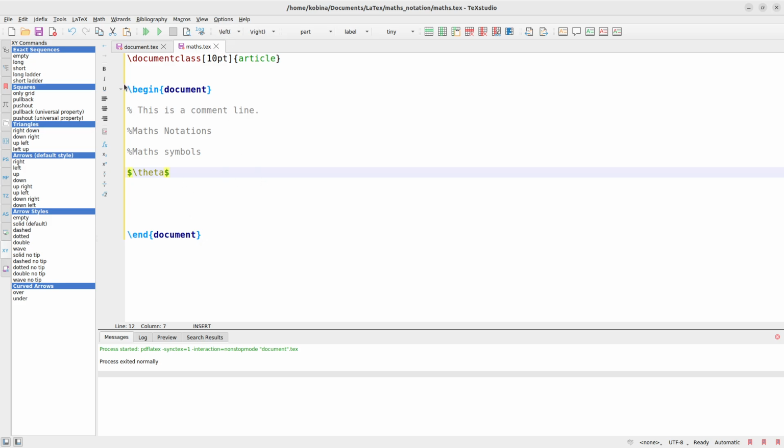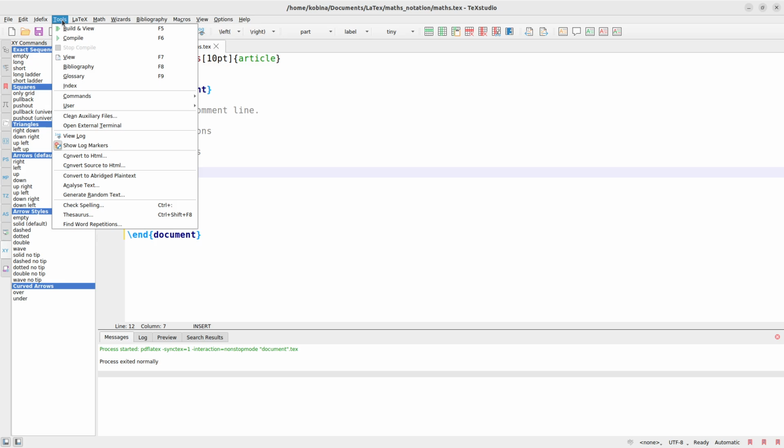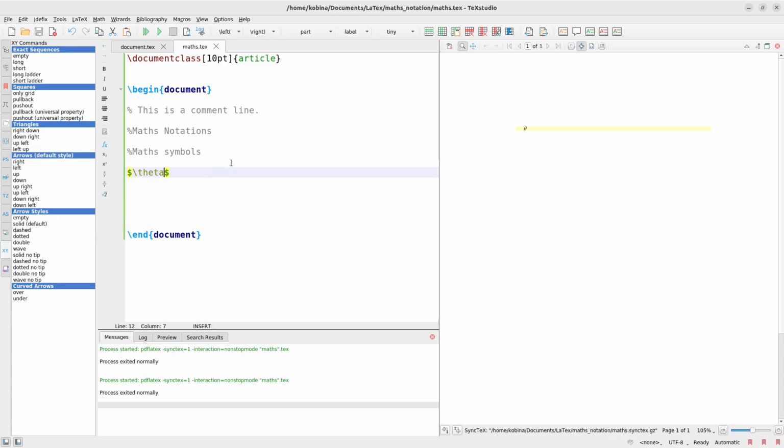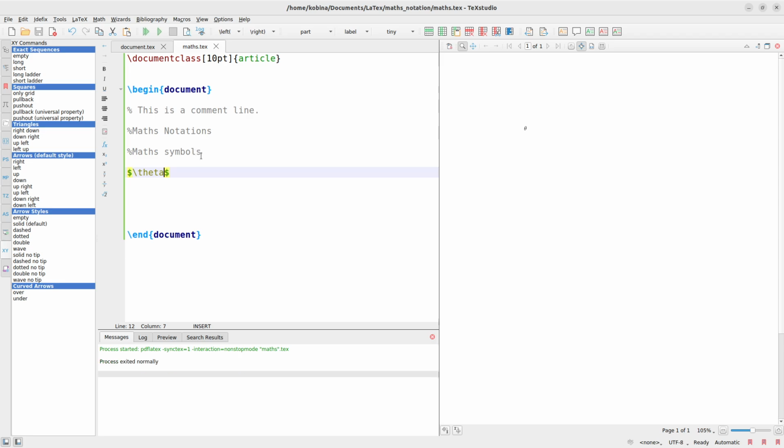Because it's a new document, we need to first build and view. So I'll just go to Tools, Build and View. And once I do that, you have it here. From hence, once you've done the build and view, you can always click on compile if you make any change. So this is theta. Now I'll use my lens to magnify it. And so this is the theta. All right, that's it. Now let's also try with pi.